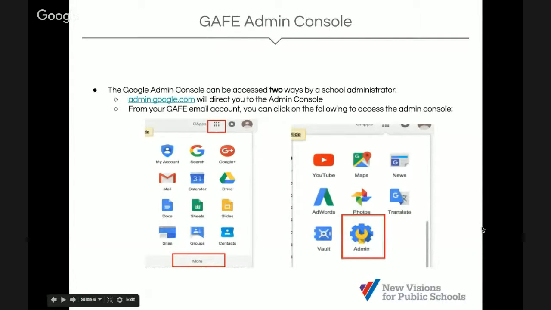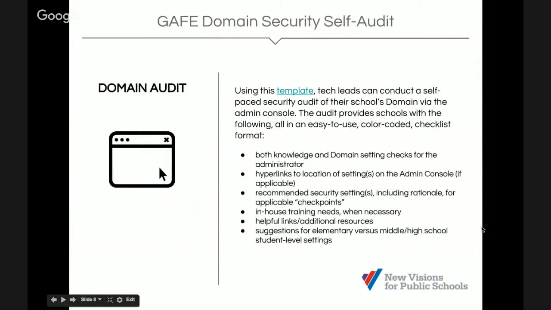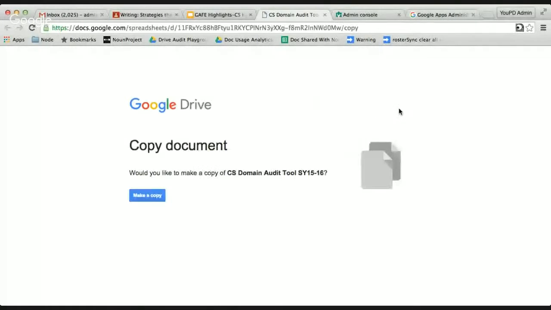So again, this is where you would access the admin console. So like I told you before, this is one of the services we provide at New Visions, a domain security audit. So we've provided you all with a template that you can access by clicking on this link in the slide deck. And you all can lead a self-paced security audit of your school's domain through the admin console. The audit is very, very useful. If we click on it right here, it's going to ask us to make a copy.